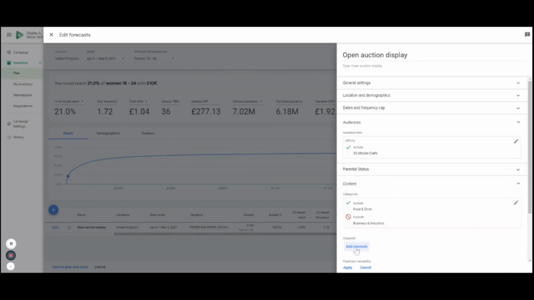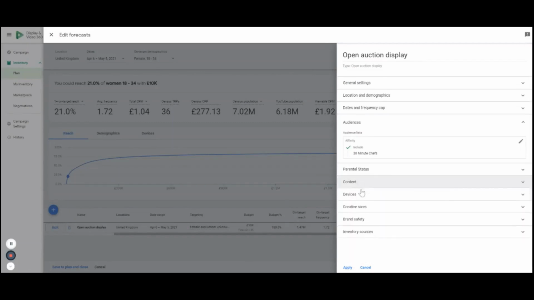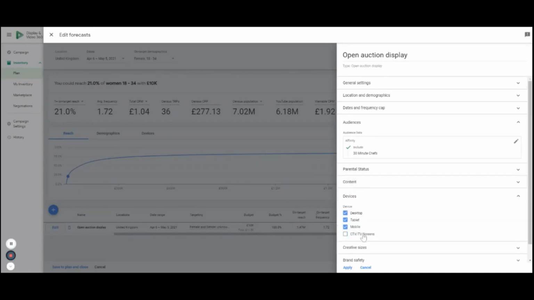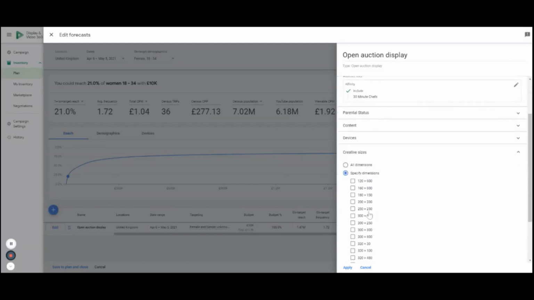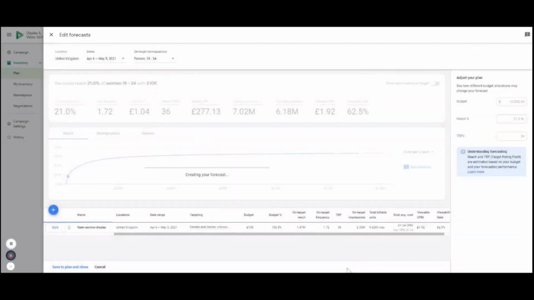You can also add a whitelist or a blacklist if you have one. You can select what devices you wish to target. And you can select the creative sizes that you've got available. So let's say I've only got a few of them. It makes sense to forecast for them.